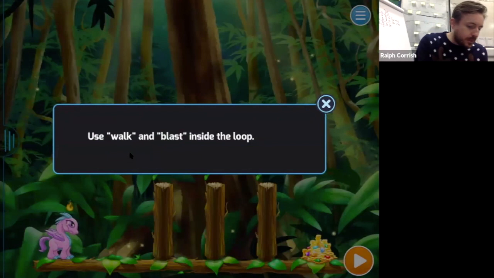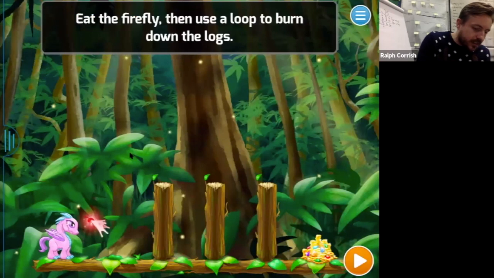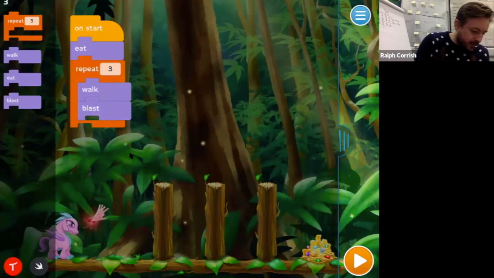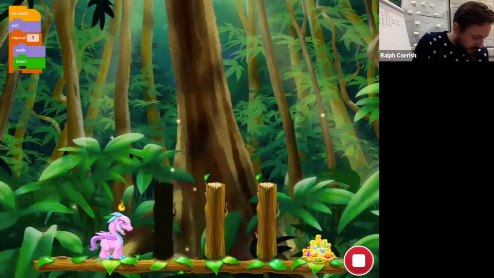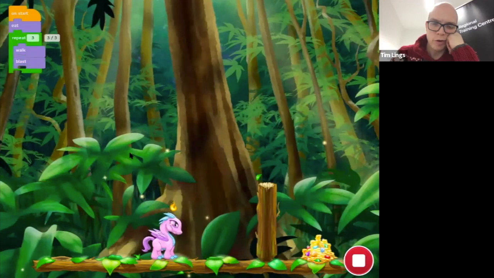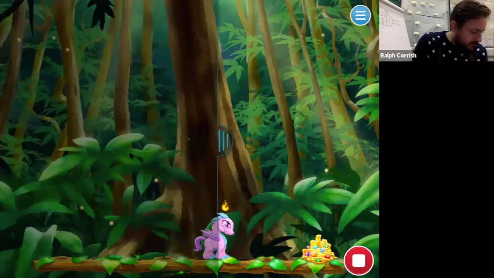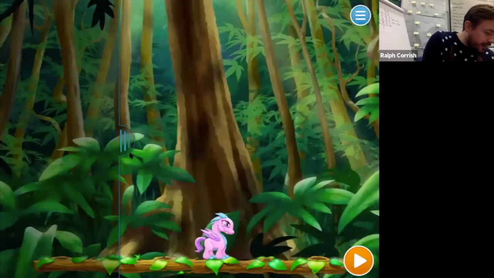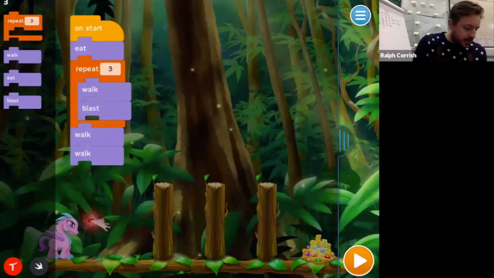So use walk and blast inside the loop. Let's follow those instructions and add walk into it, and let's see if that now works. Oh, that's good. I think you might have trouble when you get the treasure at the end because we might need a little bit more walking. So what we can do then is put the walk maybe outside of the loop. Let's try it one more time.